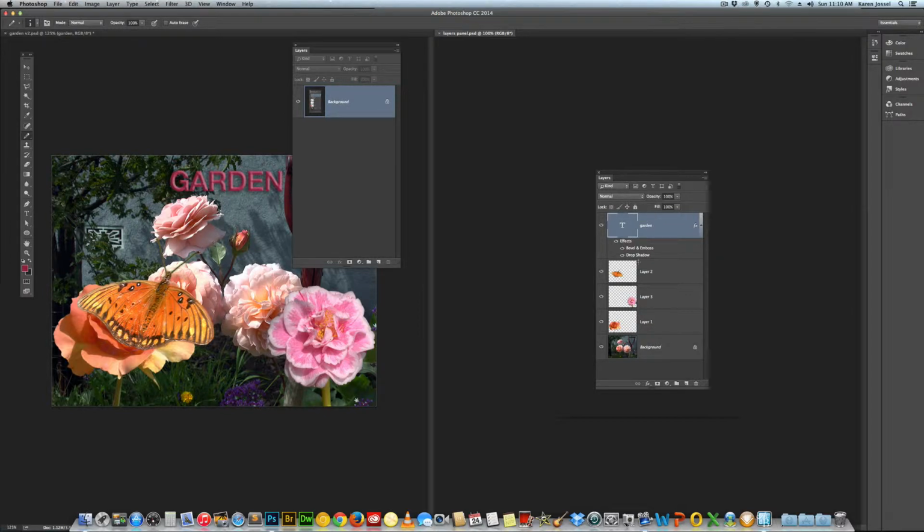But this is the thing that I want you to really be aware of right here. This little miniature picture of what's on that layer. It's a butterfly. Below that is a flower, the camellia, and so on and so forth. When you see a T, it means it's an editable type layer.